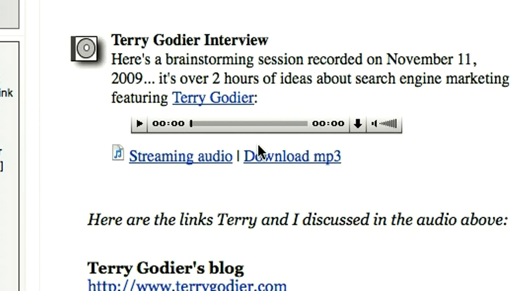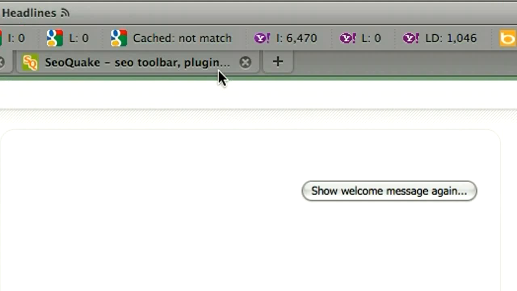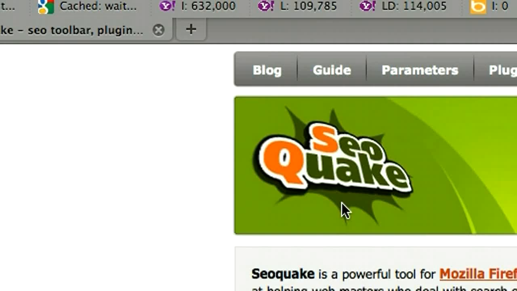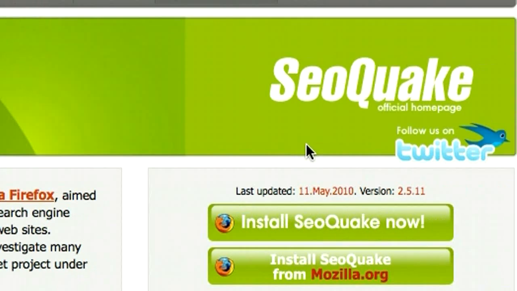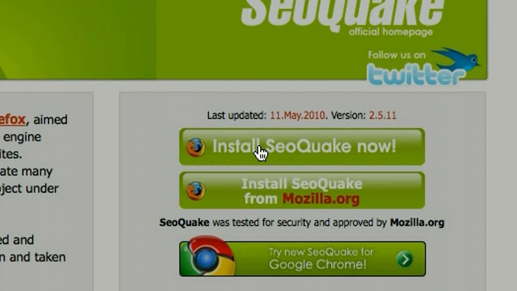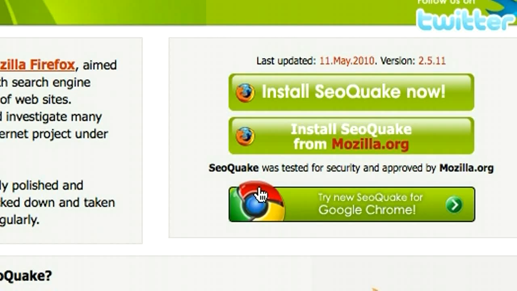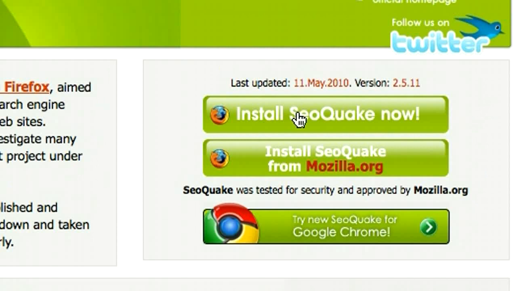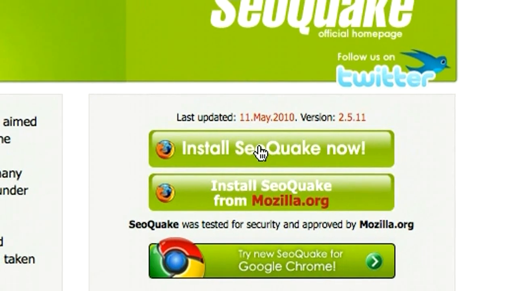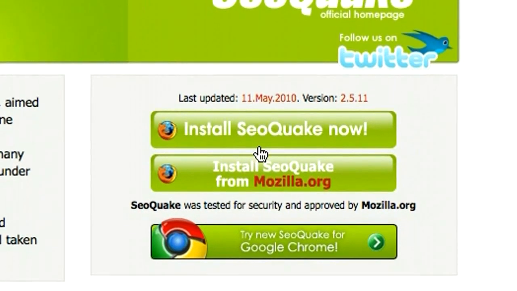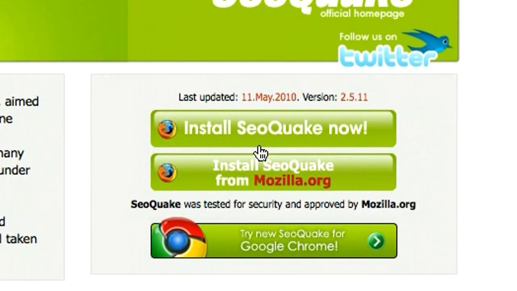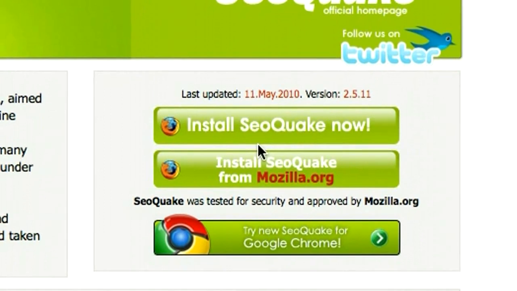But the second piece of software is absolutely amazing. In fact, let me go up to it right now. And you might have heard of it. It's called SEO Quake. And once you have Firefox or Google Chrome installed, you can click on one of these links and it will automatically install SEO Quake. It's very simple to do, very quick, and it couldn't be easier. You just follow the on-screen wizard, answer a few questions, it'll restart Firefox or Google Chrome for you, and then you're ready to rock and roll. So with that said, let's get to it.